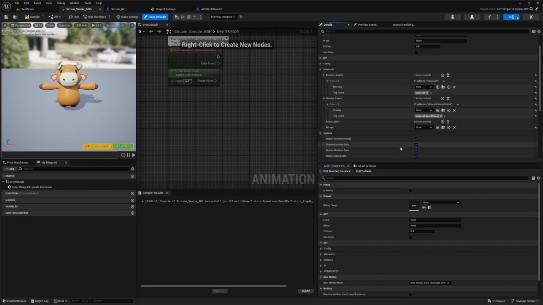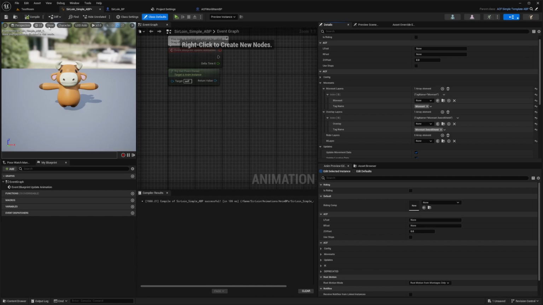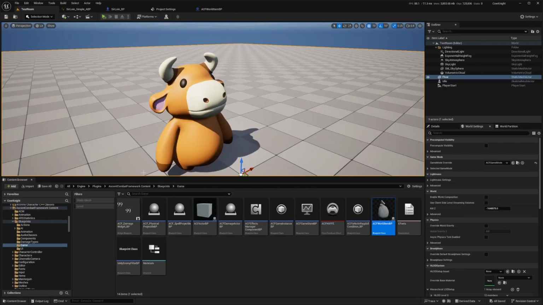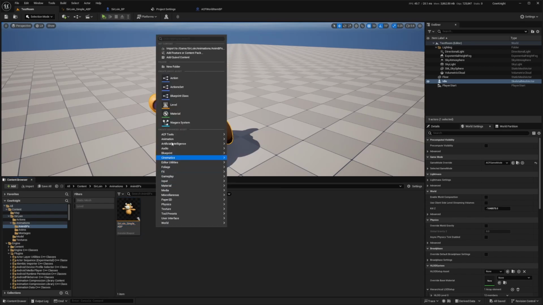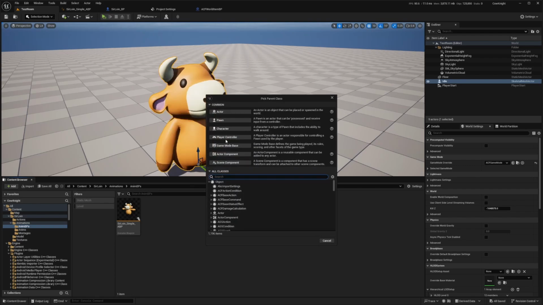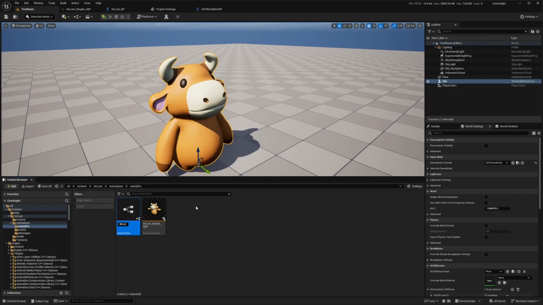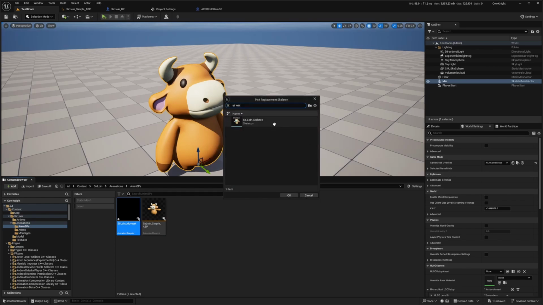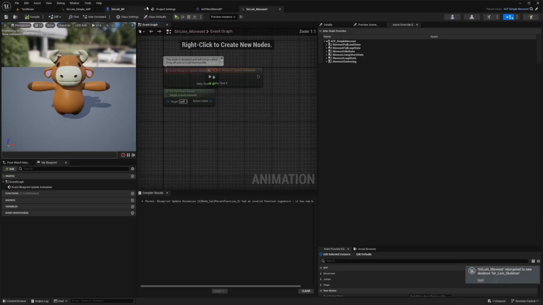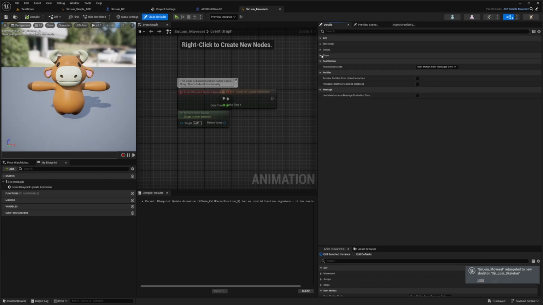So I'm going to just compile and save, go back to my map, and I'm just going to right click and let's create a moveset. So blueprint class, and I'll do the simple moveset, just like that. Hit select and call this Sirloin moveset. And now I'm going to select my skeleton, double click to open this up. And now let's configure these settings.